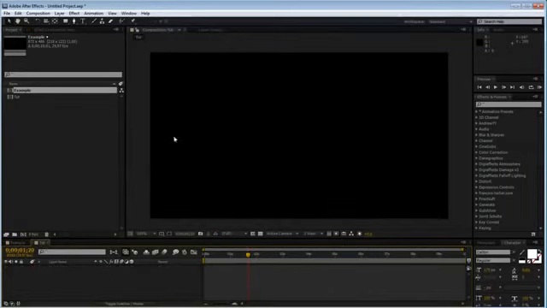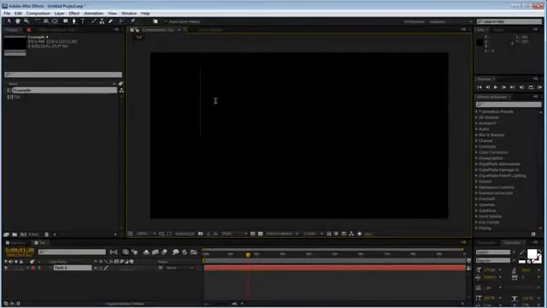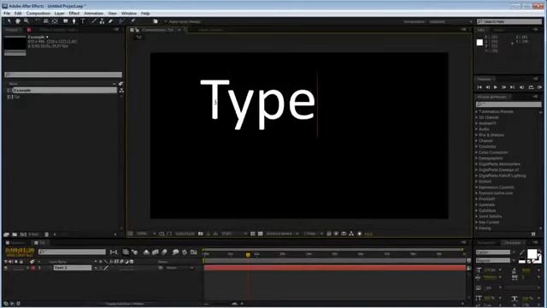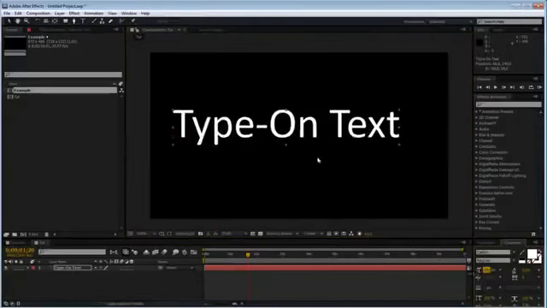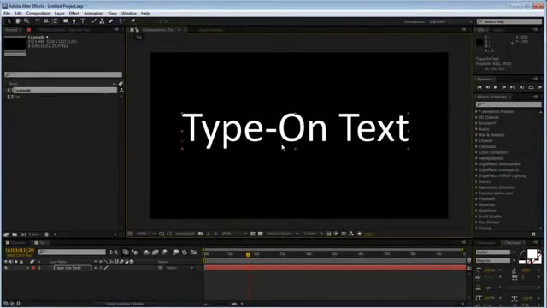Let's go into a new composition, and let's first of all add a text layer, and we can type anything we want. Like so. Let's just make it a little bit smaller, like so. Good. So let's get into the expressions.